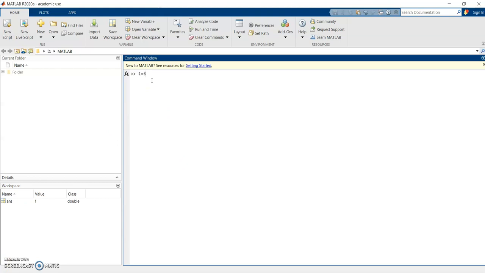4 plus 6 is equal to 10. So I get ans equals 10. ans is the default variable name for the calculation you perform, but we can assign this 10 to any other variable. For example, my variable is mySum. mySum is equal to 4 plus 6. In this case, 10 will be assigned to the variable named mySum. And now I can use this variable for further calculation.